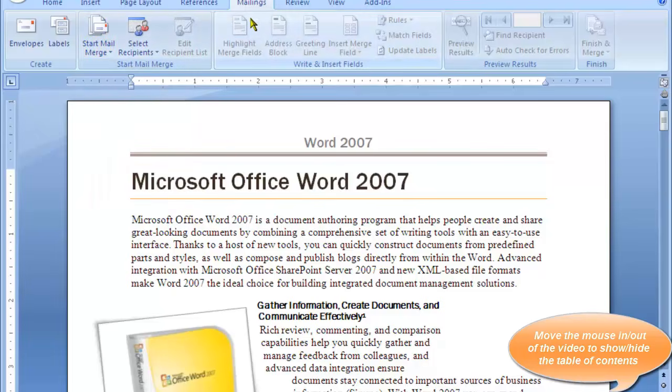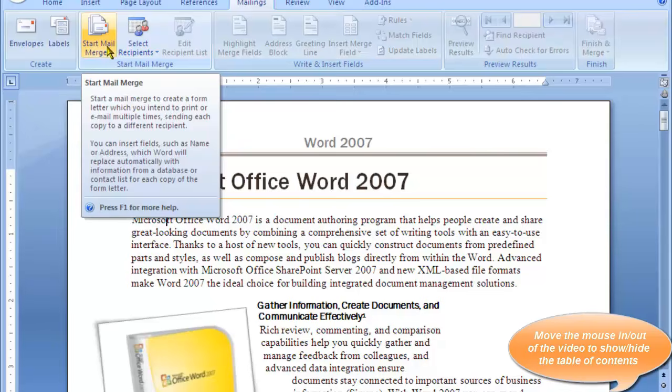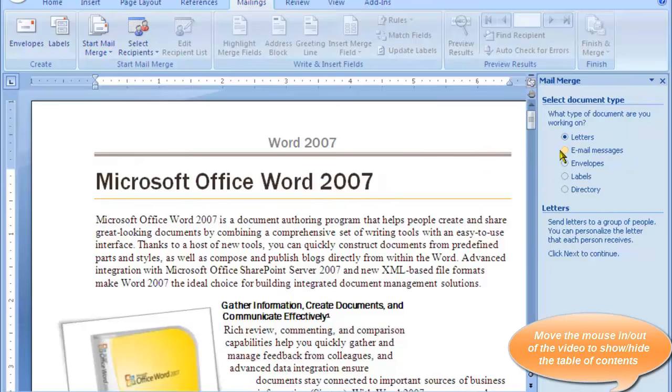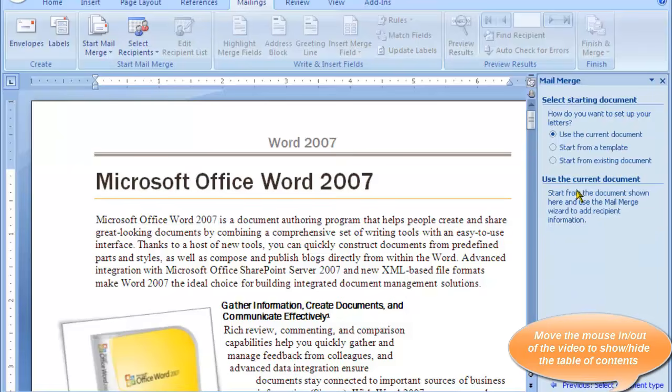To do that, you click on the Mailings tab, and then you go to Start Mail Merge. And you can do it different ways. However, I do recommend that you choose the step-by-step mail merge wizard. Once you choose a mail merge, you can choose whether you're going to send letters, email messages, envelopes, or you're going to prepare labels or a specific directory. Let's say we want to do letters in this case. You click on Start Document, and then you can choose either the existing document here, or you can choose one from a template or an existing document.